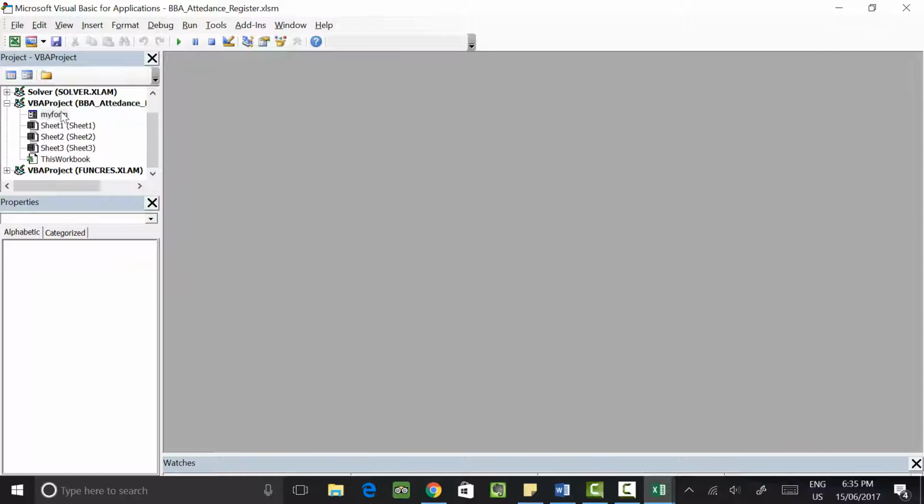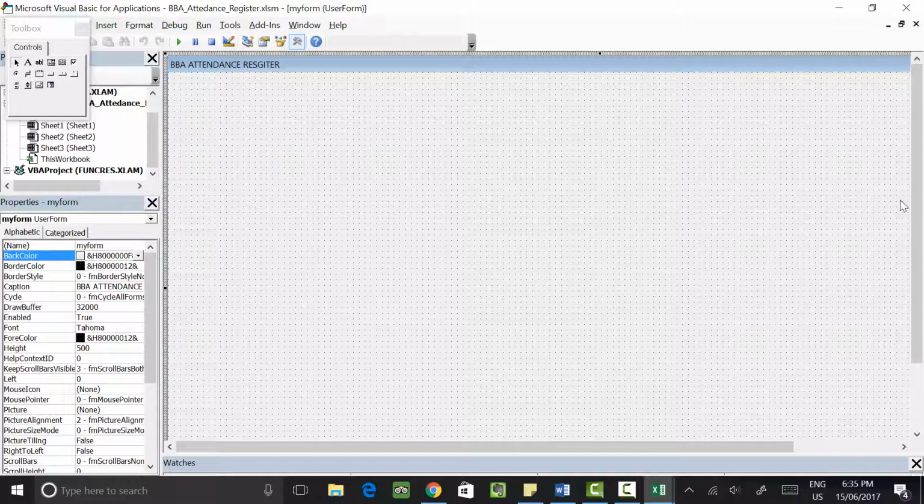So we will select our form first. Double click on the form which you created yesterday. So this is our form, and today if you want to create the interface of the attendance register, first of all we have to create the user form, as I already told you in my previous lesson.